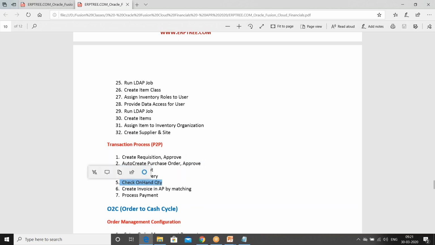perform the delivery, how to check the on-hand quantity, and how to create an invoice by matching with the purchase order, matching with the receipt. Along with this, I'll be covering how to create the invoice automatically in the payables by using the concept called pay on receipt. And when you perform the purchase returns, how the system will create the debit memo in the payables. That also I'll be covering as a part of this P2P cycle.